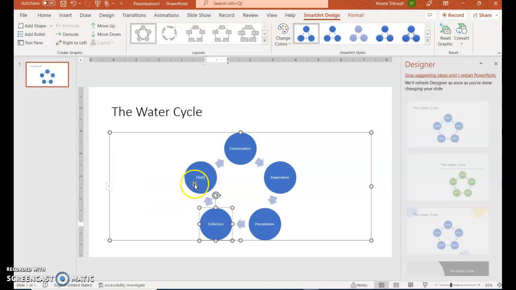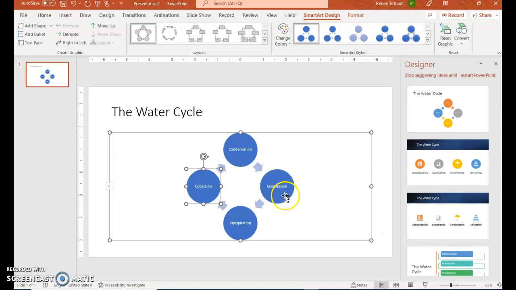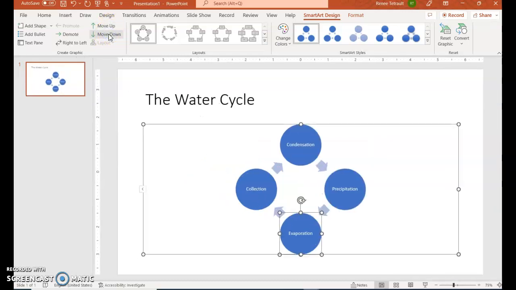I have an extra one. Click it and just press Delete on the keyboard. So I should have 4 of them. Now, I'm going to click evaporation and it's in the wrong place. It really should be over here where collection is. So select it and then just choose Move Down. And it just changes the order of them. And if I went too far, I can move it back. Move it down and up.